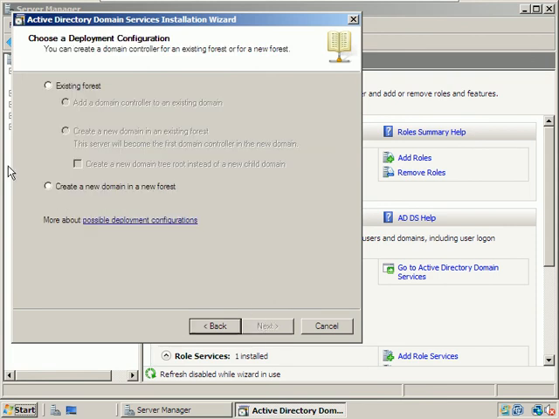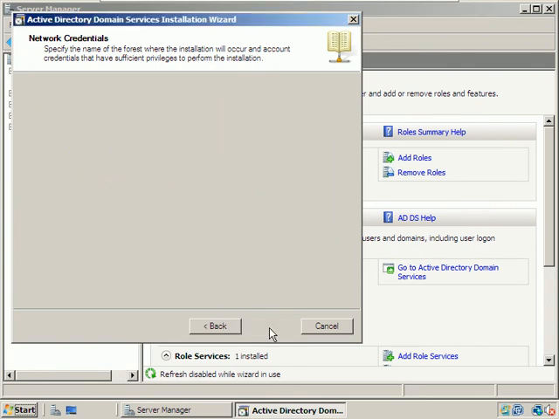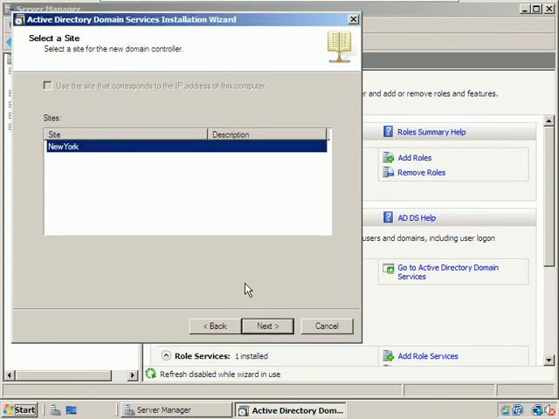Tell it next. And we're going to be creating a new domain controller in an existing forest. So no big deal there. Let's tell it next. Here is the domain we're going to be bringing it on to. That'll be good. We're going to use my current set of credentials, globomantics.com/supercoach, because it's what I'm logged in with, because I joined it through the domain. I can select the domain here. Yeah, it found it. Fantastic. I'm going to tell it next. I'm going to be putting it in the New York site, so that's good.